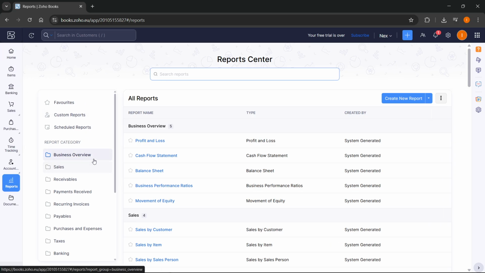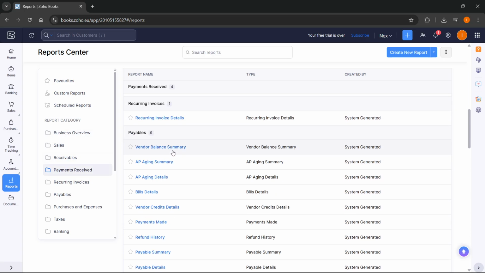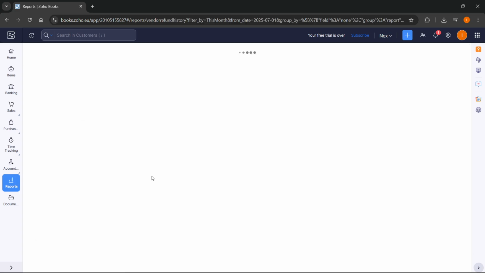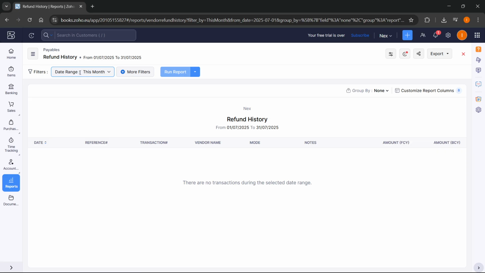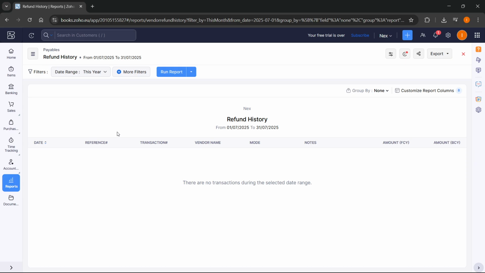And then in here, you want to first select what you want to generate a financial report for. So you can see there's a bunch of different things over here, and when you find something you would like to have, simply click on that. And then on here, you will have to first put in a date range. So it can be today, this week, this month, this quarter, this year, yesterday, etc. So you can do whatever you want. I'm going to do this year, for example.